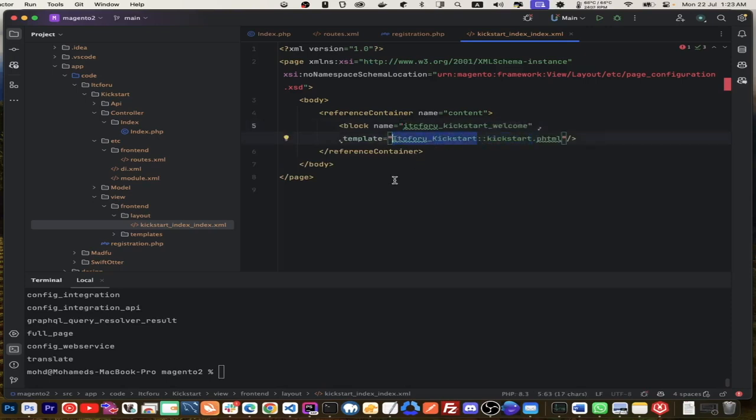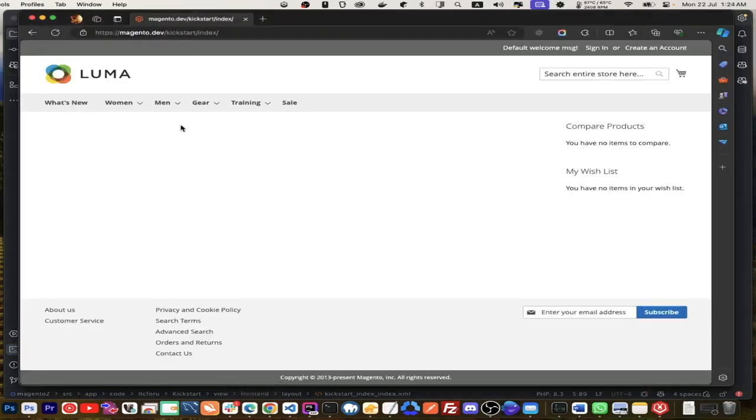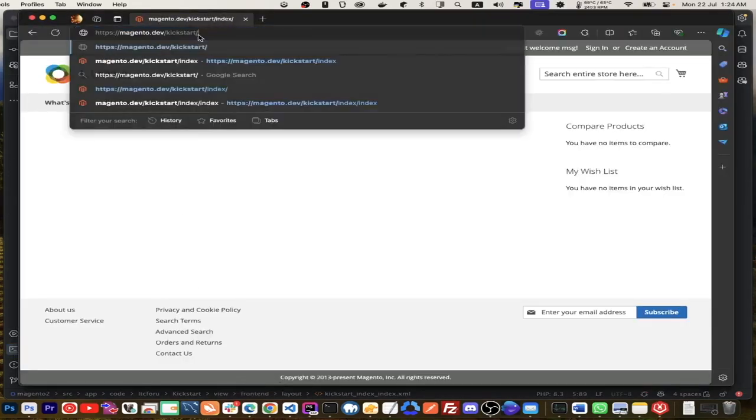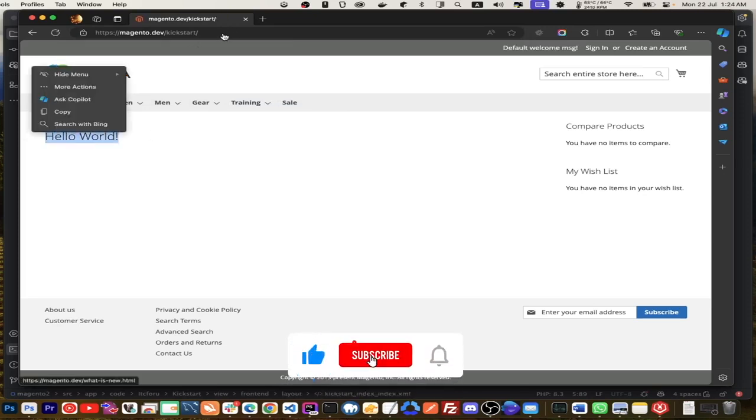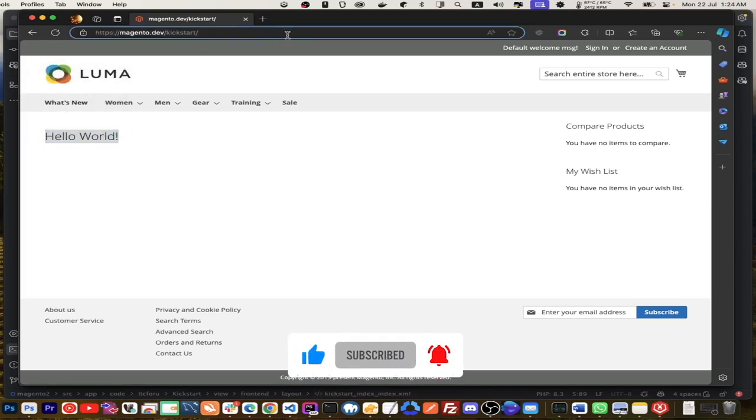It is named welcome. After that, we will flush the cache and we will check our page. We can use Kickstart directly. We notice here that our template has been inserted, and we can go to our controller name index and our action name index. It is the same as this, but if we use index, it is the same as if we don't go to index/index/index. Recap for this lesson: Magento uses XML files to define page layout.